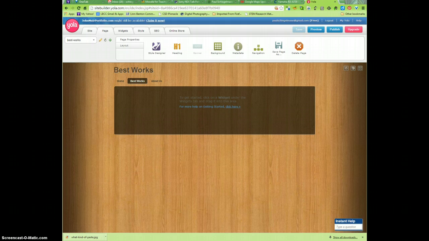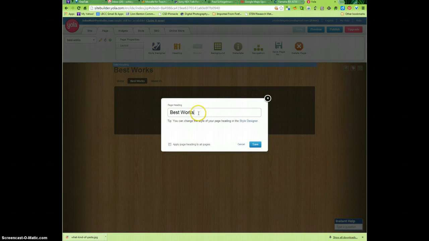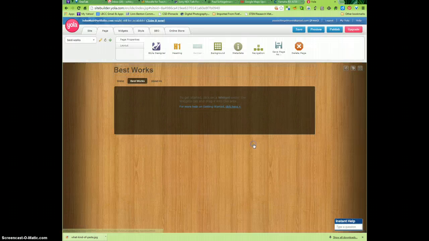Just to close out here on using Yola a bit, it's pretty simple to go ahead and edit, for example, headings here, just pointing to the heading at the top of any one web page, like our Best Works one. We click on Edit Heading. Here we can retype and change the name from Best Works to something else and click Save when you're done. We're not going to change it at this point.